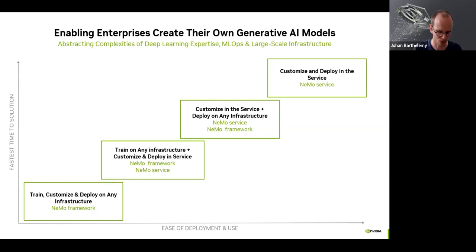Now I showed you two solutions from NVIDIA to play with LLM. You get the Nemo service and the Nemo framework. Depending on the ease of deployment that you're looking for and the fastest time to solution you're looking for, you might want to use one or another. So if you want something really easy to use, really easy to deploy, and something very quick to be the solution, you can customize and deploy the Nemo services.